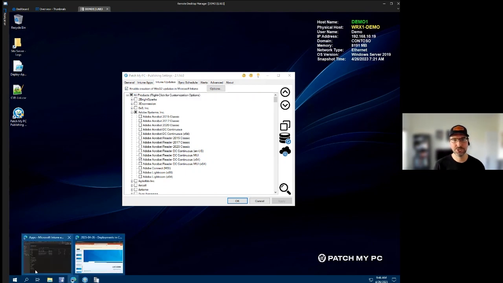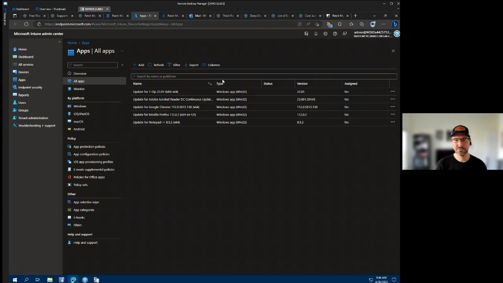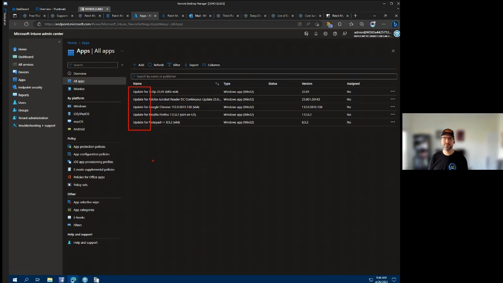I'm going to browse out and just show that update content. Before the presentation today, I already built up this update content. You can see it in our tenant here. All of the update content is prefaced with "Update for" and the name of the application, to separate them from the other Win32 applications you can build with the publisher.